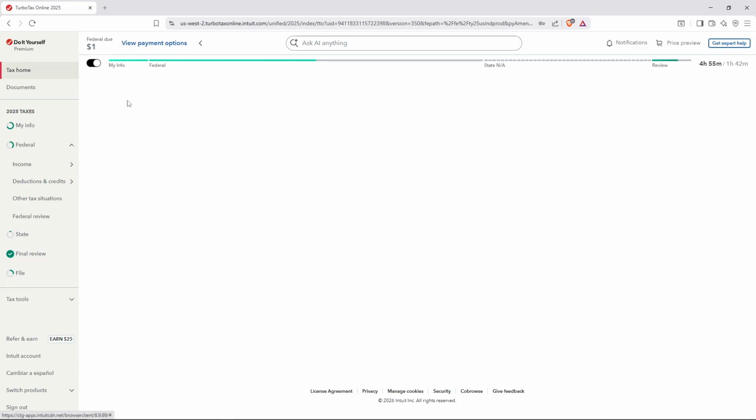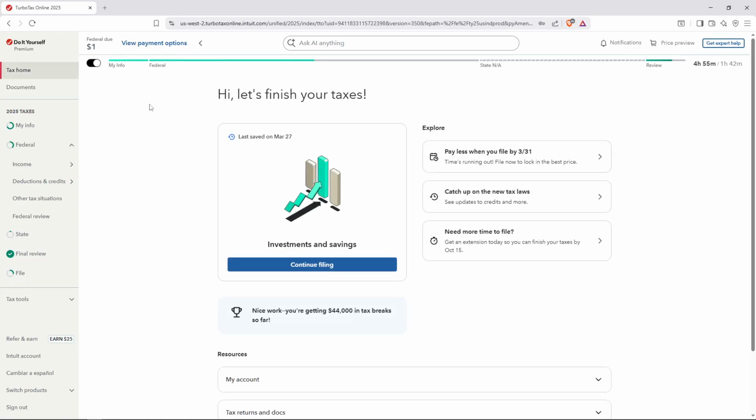Today I'm going to teach you how to clear filing in TurboTax. This is especially useful if you need to start your tax return from scratch or want to remove all your entered data and begin fresh with a clean slate.